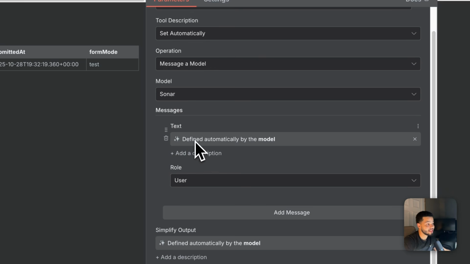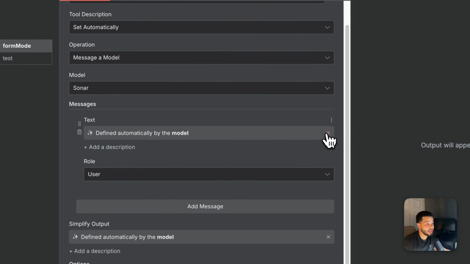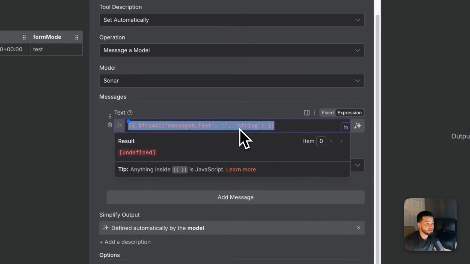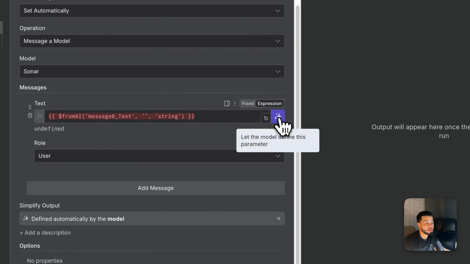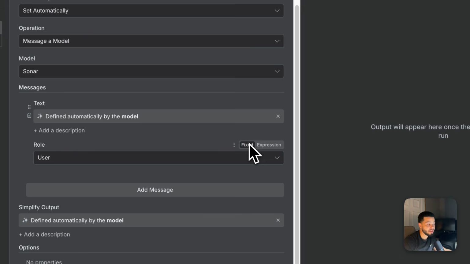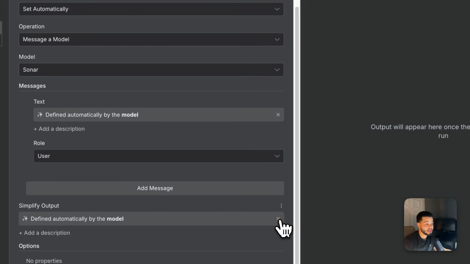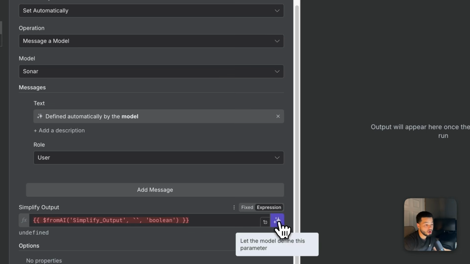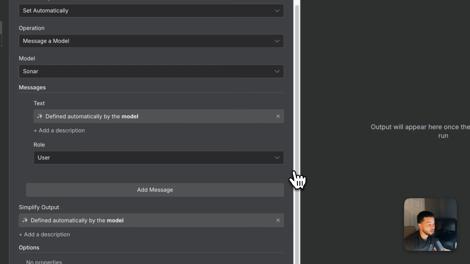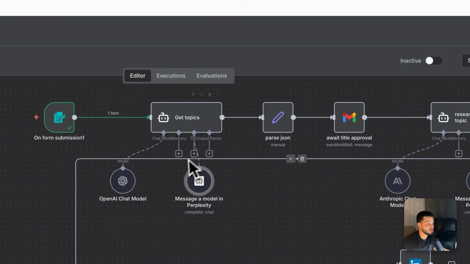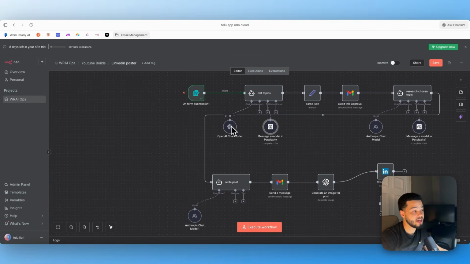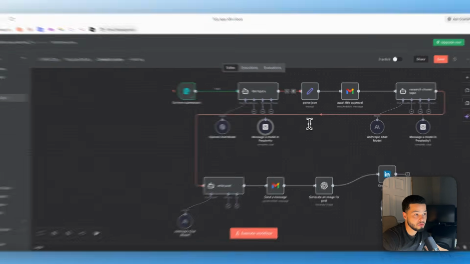Over here, we set the text of the messages to be AI. So you can see here, we can either put in an expression like this, which is basically us telling it what to do, or we can click this button over here where the AI agent will decide what to do. And it's the same down here for the simplify output. We can tell it what to do, or we can just let the AI agent decide. And I'm just going to let the AI agent decide. So now it has access to Perplexity, which is going to do all of the deep research. And it has access to OpenAI, which is going to generate the titles out of that deep research.